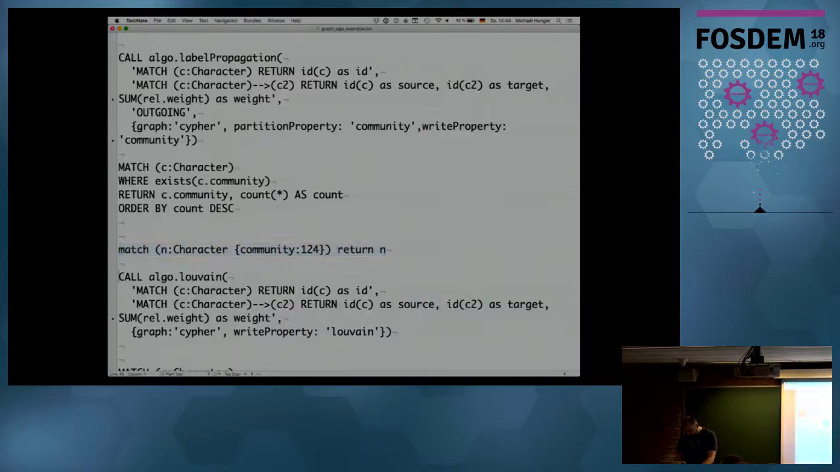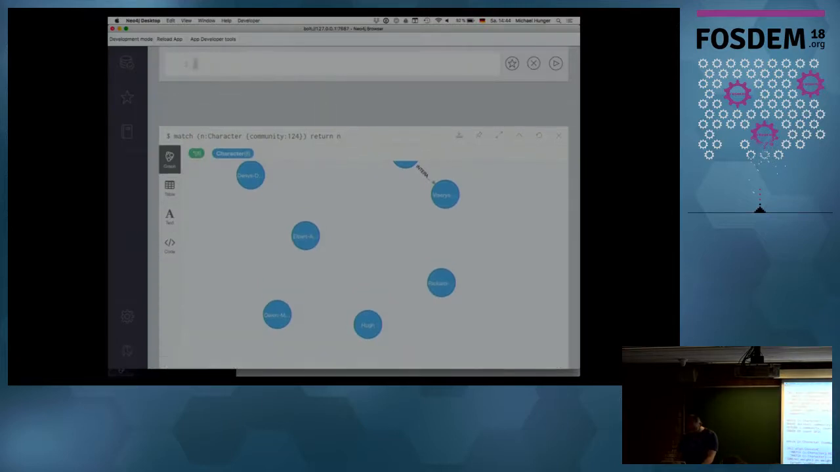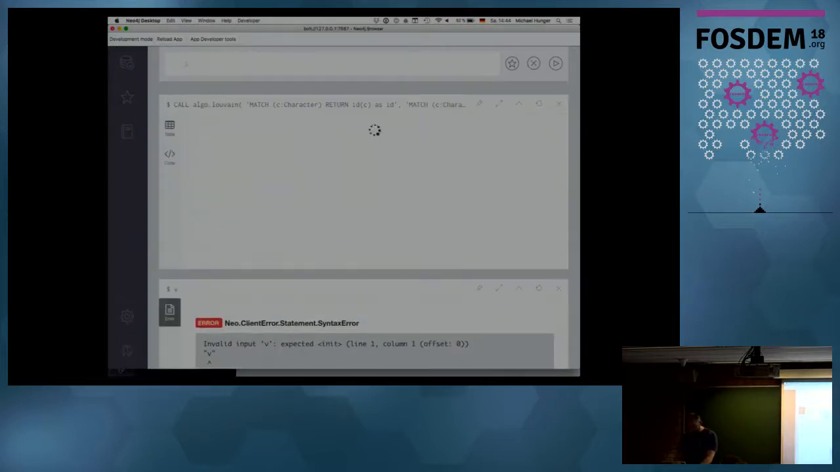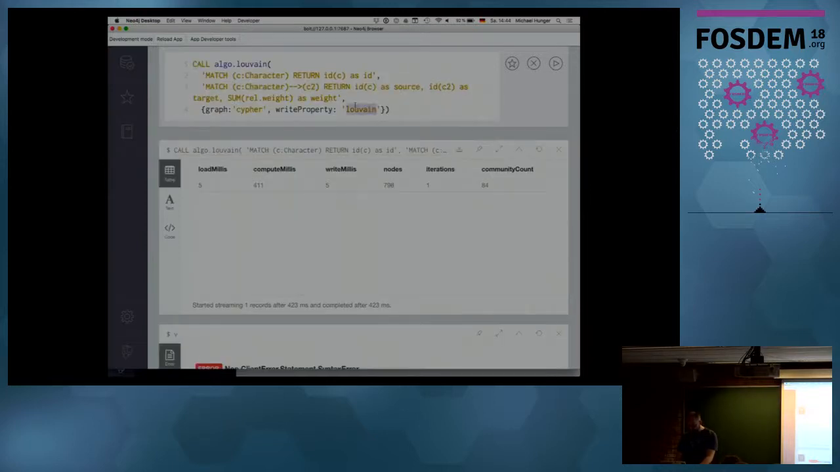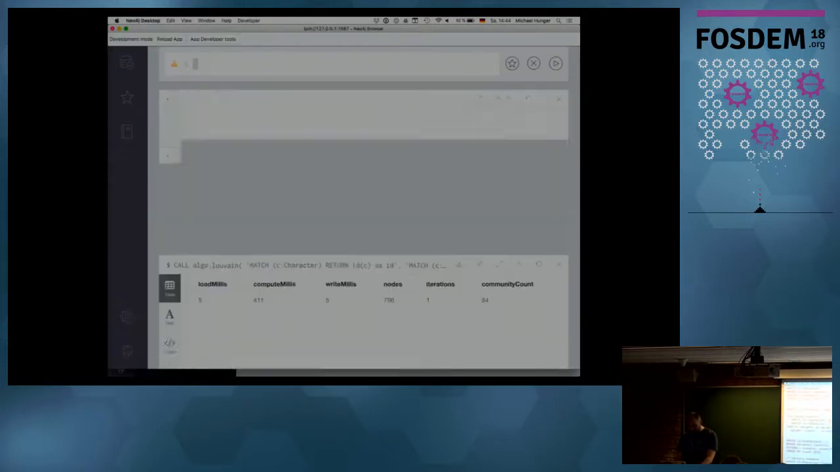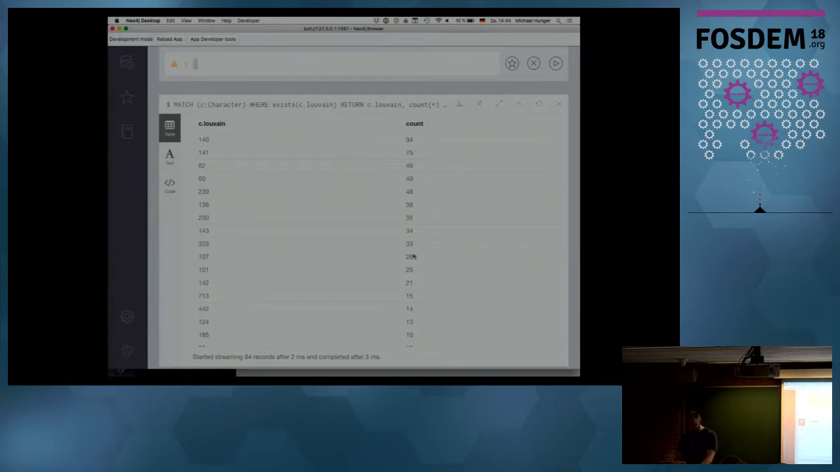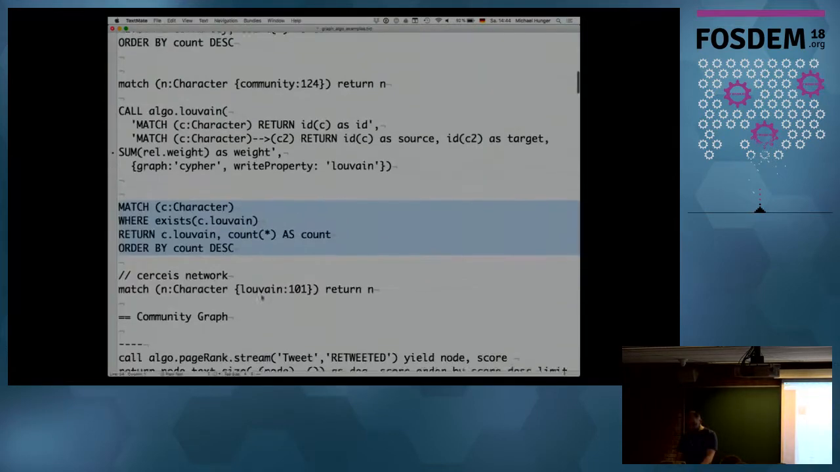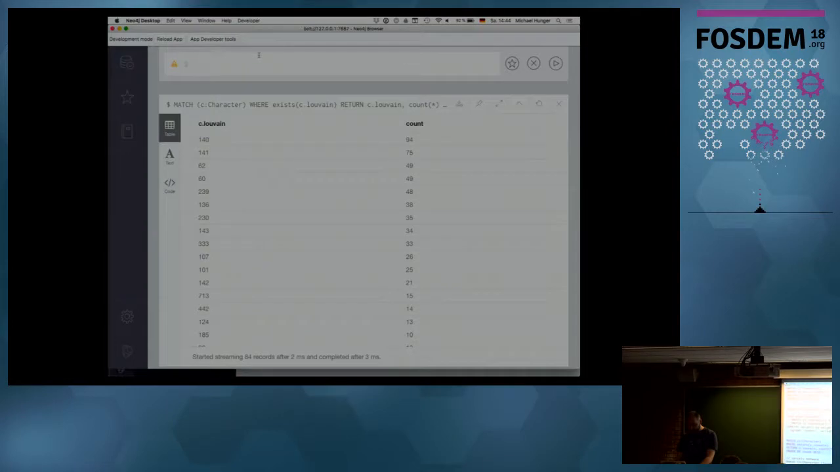So this is record. Oh, that's not what I wanted to show, actually. Anyway, I think there's something that I ran before. So we can do the same with Louvain. And instead, here we write to the Louvain property. And let's see if this works now. And here we get the same community sizes again. Do you see that Louvain is more evenly distributed?